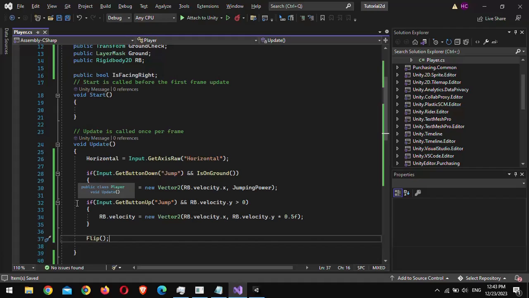If we want a lower jump or a very high jump, we can control this. If we want a higher jump, we simply long press our jump button. And if we don't want to, we simply release the jump button. We decrease the y velocity of our Rigidbody by half, so our jump will be lower. And we keep calling the flip function just to make sure that we're moving and facing the same direction.